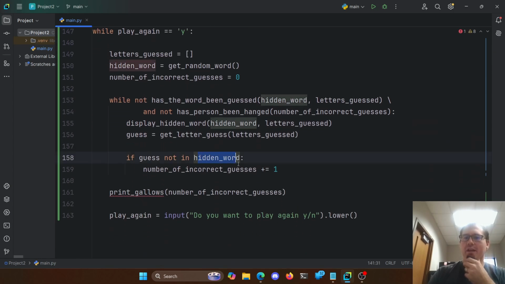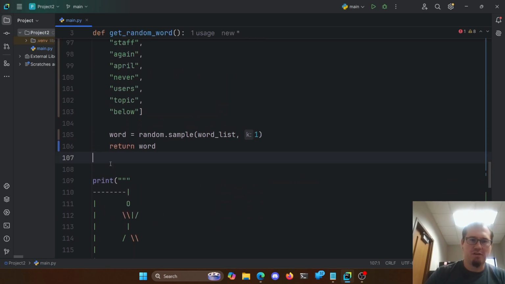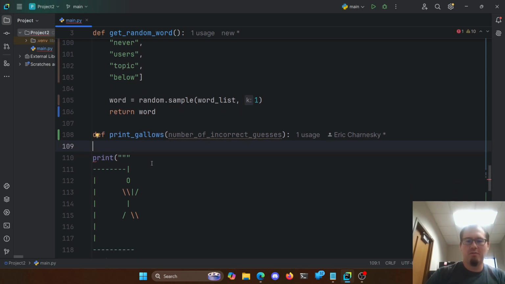Okay? And if the guess is not in the hidden word, number of incorrect guesses goes up by 1. And then we're going to print gallows. So this was the gallows here. This one takes the longest here. So print gallows given the number of incorrect guesses. Now you can make it really fancy if you want here and conditionally print these things, or we can just make this pretty quick.